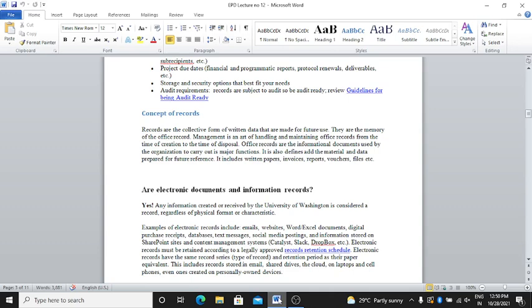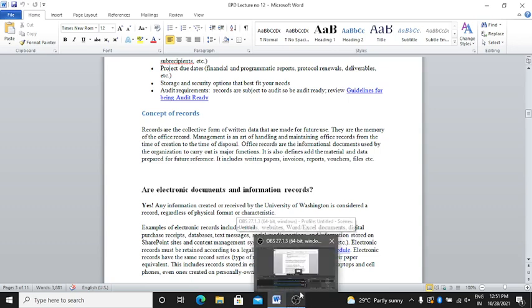It includes written paper, invoices, reports, vouchers, files, etc. Clear? In short, a record is a collective form of written data that is made for future use. They are the memory of the office. Records management is an art of handling and maintaining office records from the time of creation. Right? Read this paragraph carefully, you will get the idea.